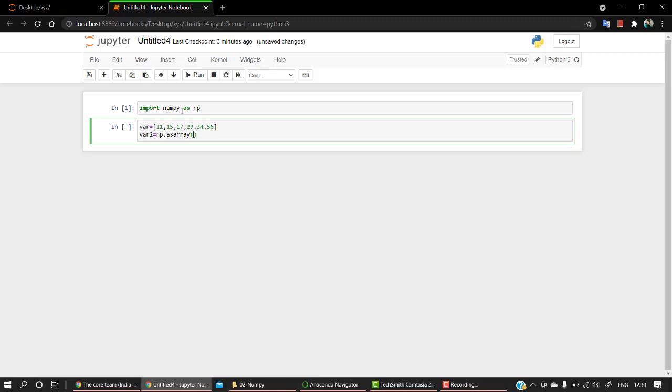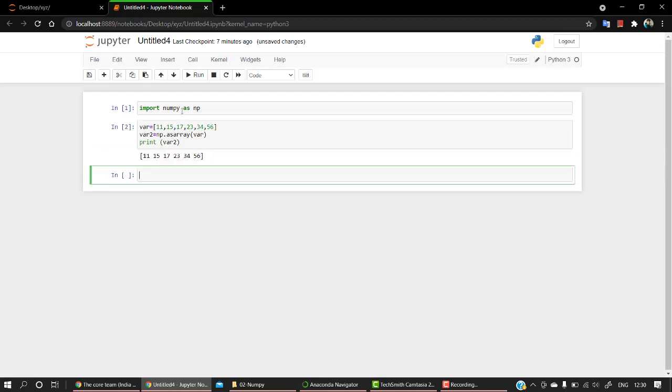So here we'll be passing var, because it is our input data. We are using three parameters, so we'll see all the parameters one by one. The first parameter is the input data. We pass the input data because in var we saved some input data, and then just print var2. So you can observe that with the help of asarray, using the input data parameter, we created a particular array.